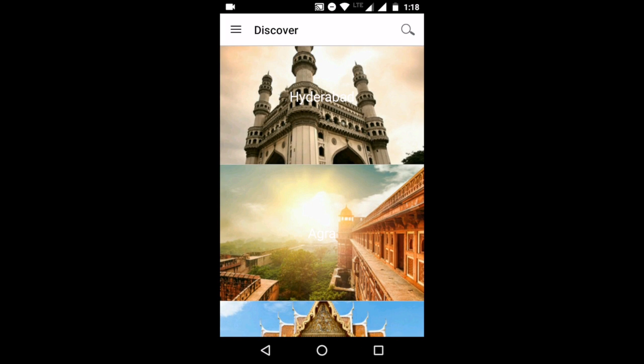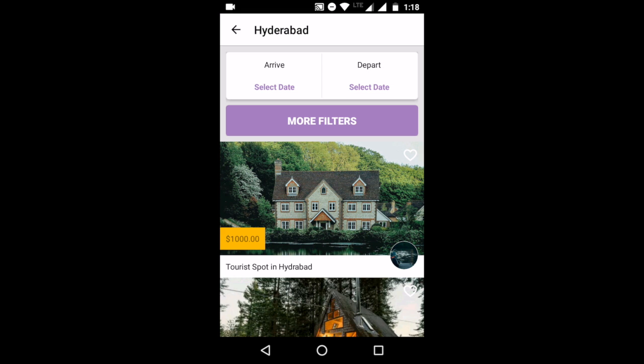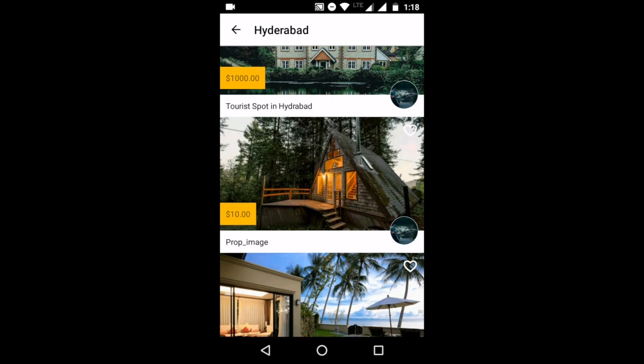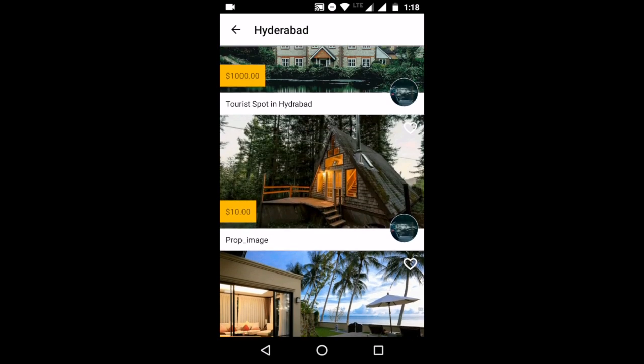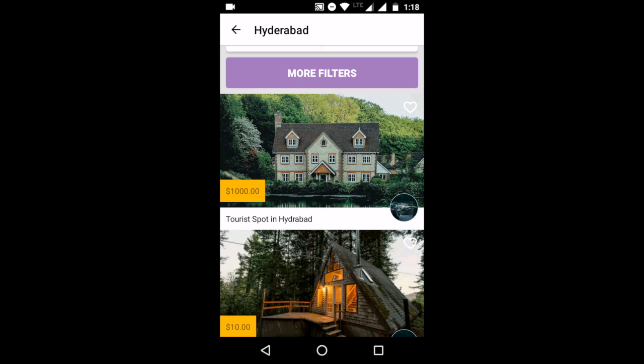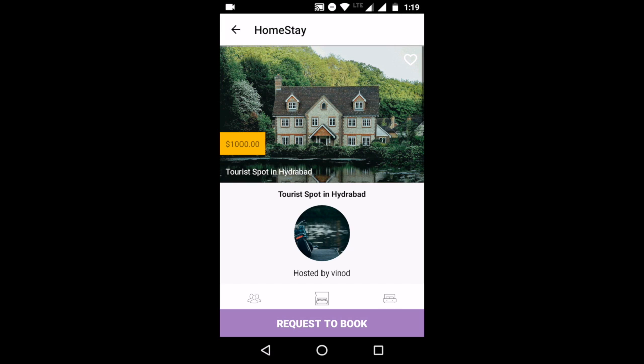Let's see what happens if you click any one of these cities. I'm going with Hyderabad. So this is how you can see the listings. All these are the vacation rentals which is listed over Hyderabad city. I'm going to select the first one.